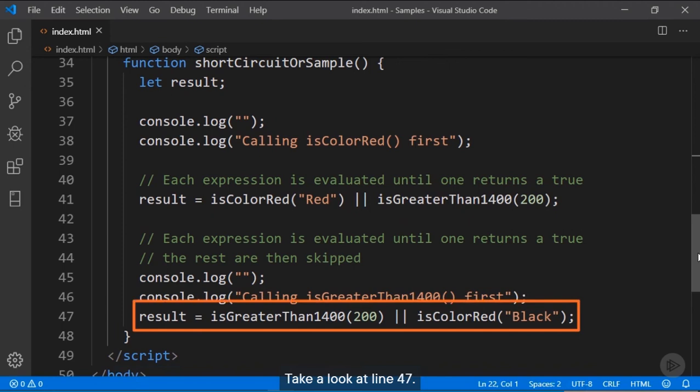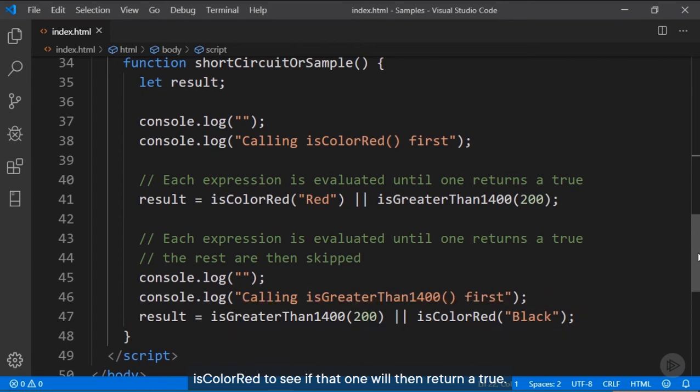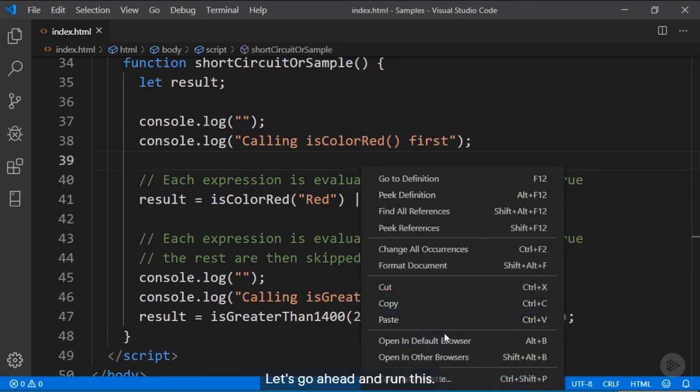Take a look at line 47. We then switch these two around. We do isGreaterThan1400, passing in 200, which, as you know, will now return false. So it now needs to go to the other side of the OR and do the isColorRed to see if that one will return true. Let's go ahead and run this.